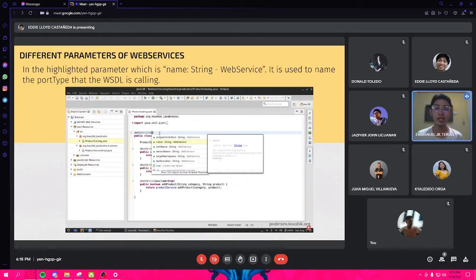Here in the picture, you can see a drop-down list containing different parameters that we can use in customizing the WSDL. First, we're going to use the highlighted one, which is the name. This one is mainly used to declare the name of the port type. Second is the port name. It is used to declare the port name of the web service.